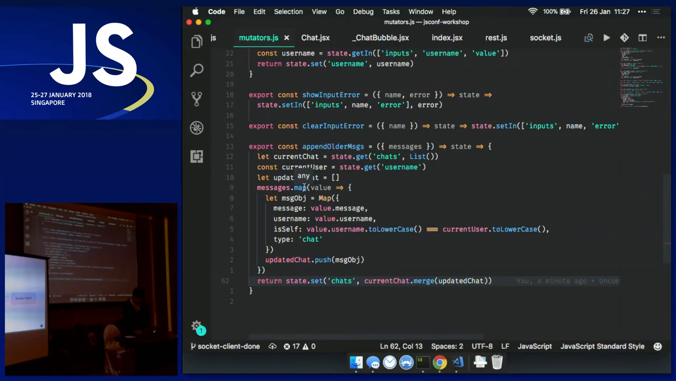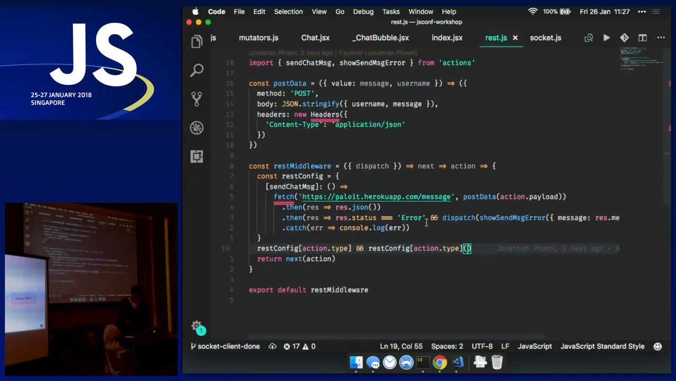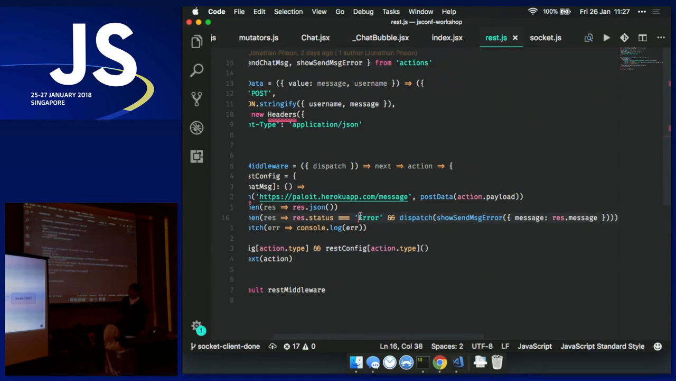If you look in our REST client, you can see on this line, it's actually very simple. We're just looking for some error message. If there's an error message, we dispatch an action that changes the state to show the error message. So it's just a very simple idea. You don't need any complex framework to help you handle it. I know there are some optimistic UI frameworks or middleware as well to help you handle this, but it can be as simple as dispatching an action to correct certain things.